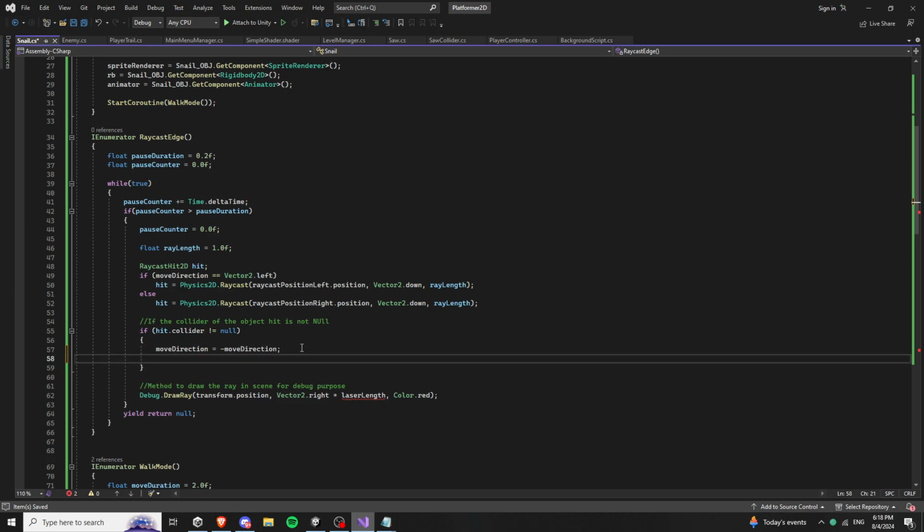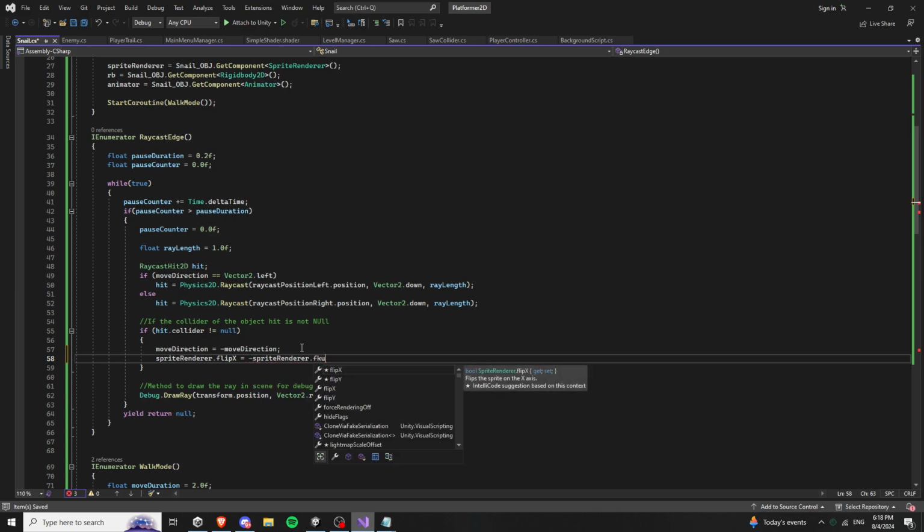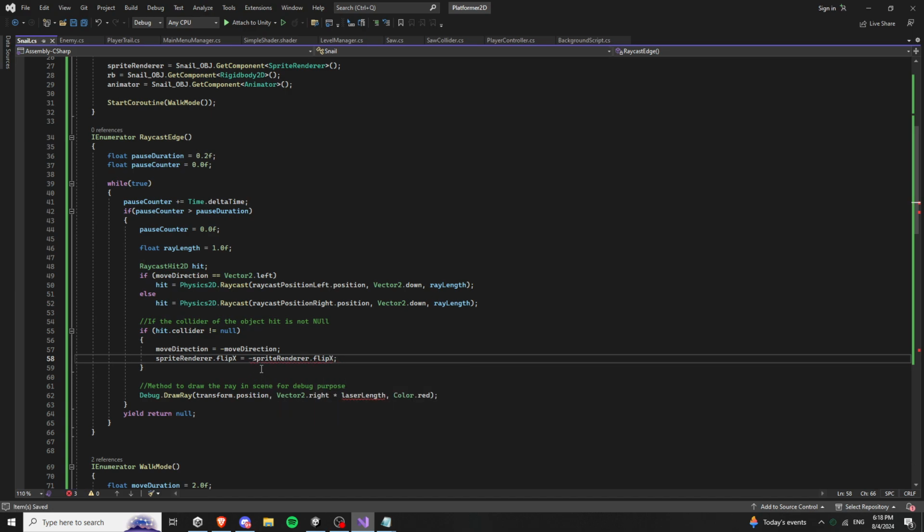We also want to flip the sprite handler. Flip x is equal to minus sprite handler flip x. Sorry, it's a bool, so not sprite x. So basically the opposite value. So if it's true, then it becomes false. If it's false, it becomes true.